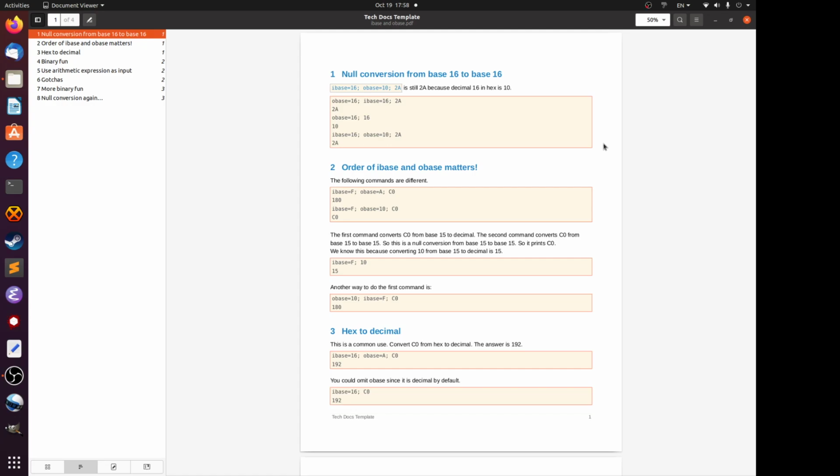Hi folks, in this video we're gonna go through base conversions using BC, the command line calculator. Let's start with a null conversion from hex to hex. ibase 16, obase 10, 2a is still 2a because decimal 16 in hex is 10.